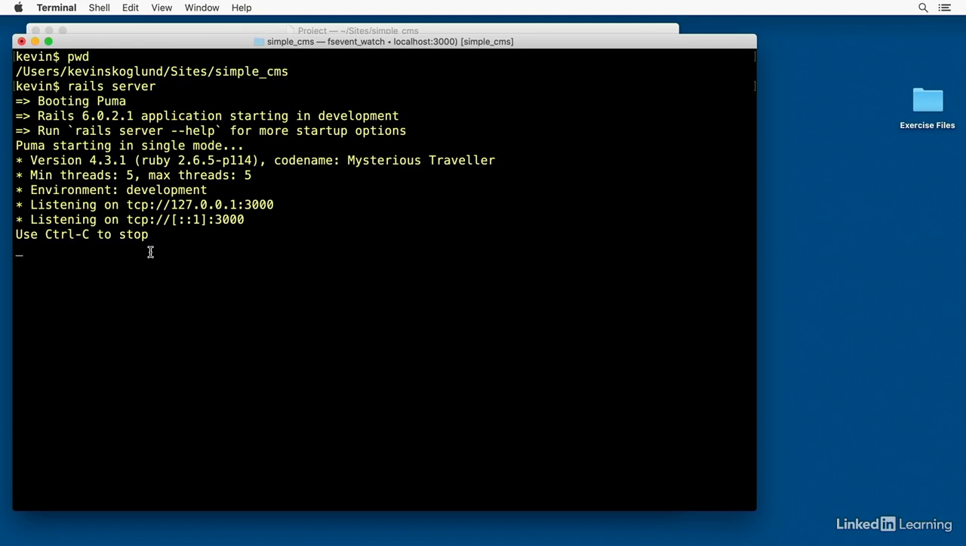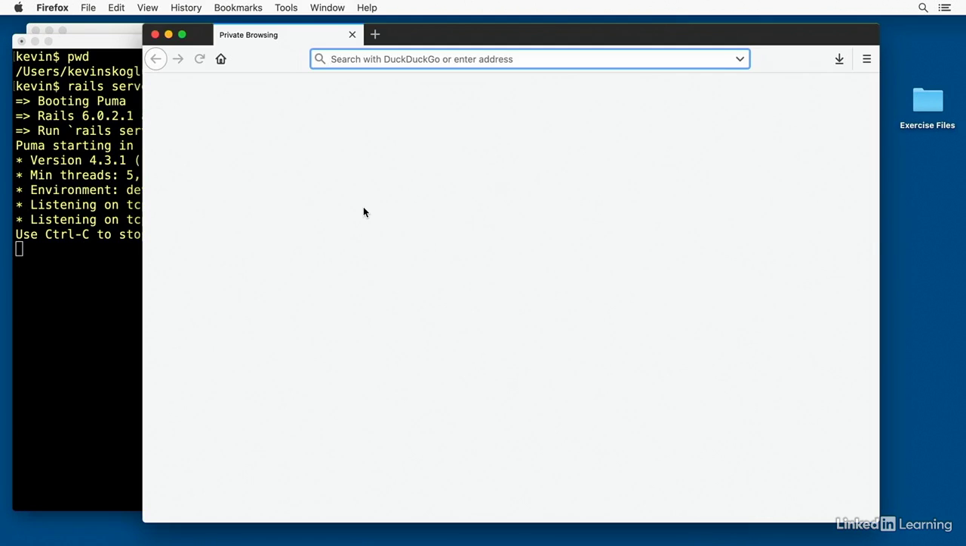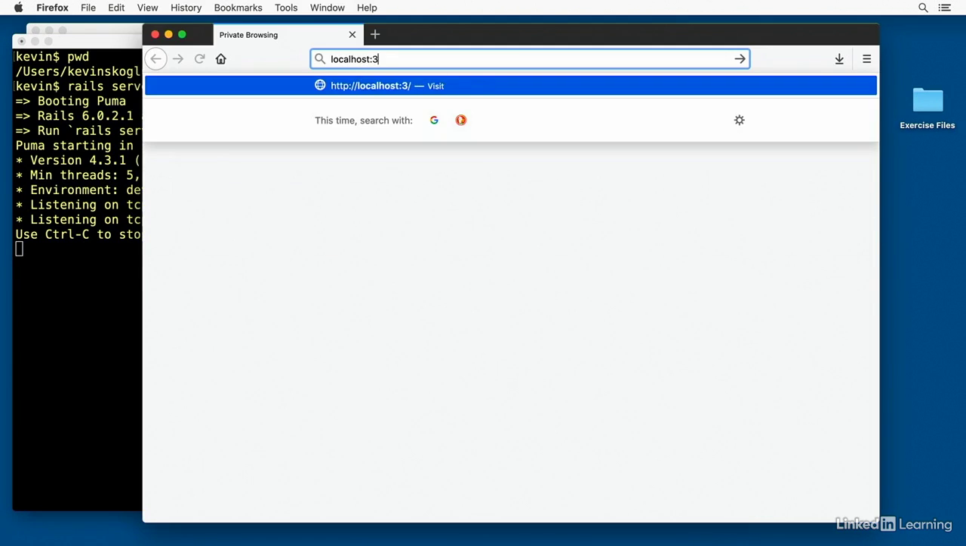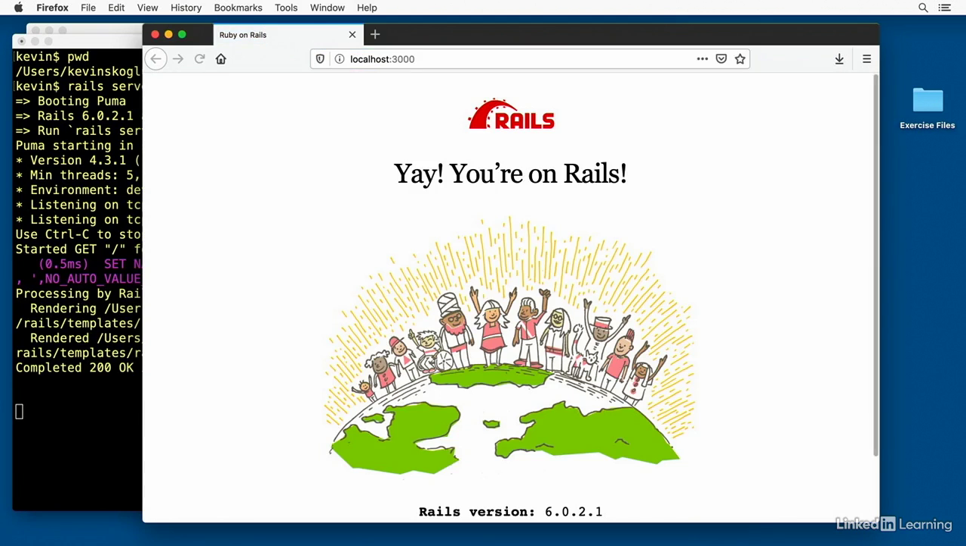So our web server is now running, and it's waiting for connections from a browser. So let's go over to our browser, and let's try making a connection. I'll open up Firefox, and we'll type in localhost:3000. You don't have to type the HTTP, but you can. And you'll notice it comes up and says, yay, you're on Rails. This is the default page that's built in to let us know that we've got everything working correctly.